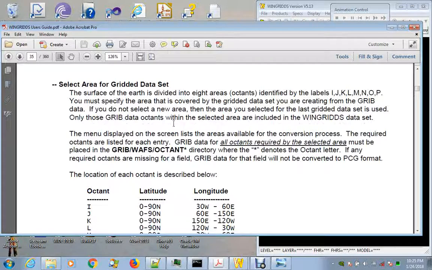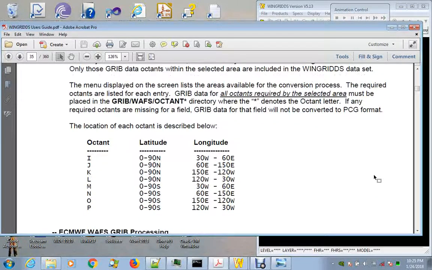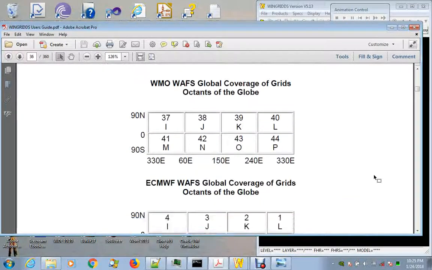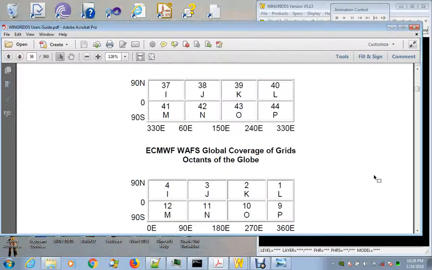And it says up here that the surface of the Earth is divided into 8 areas, or octants, identified by the labels I, J, K, L, that would be for the Northern Hemisphere, and M, N, O, P, which are for the Southern Hemisphere. And so it goes on to describe that if you don't live in a geographic area, you don't have to download that sector if you have limited bandwidth for your telecommunications. Something to keep in mind if you need to process more than one octant. Actually, let's back up a bit here. Let's give you the visual of it.